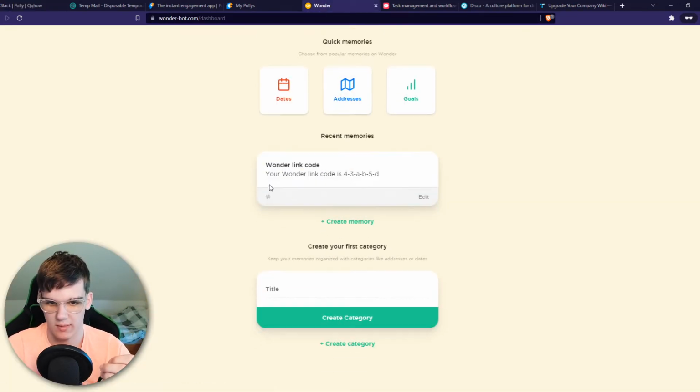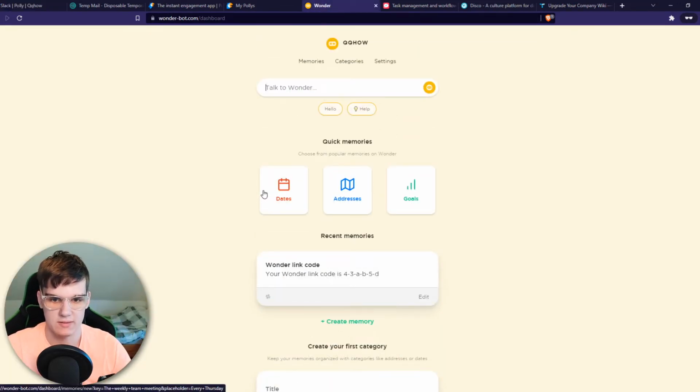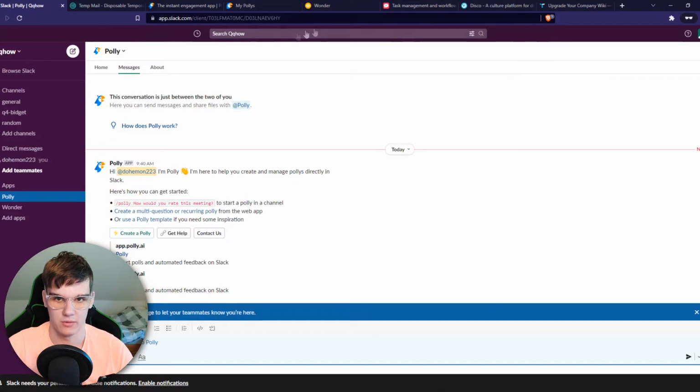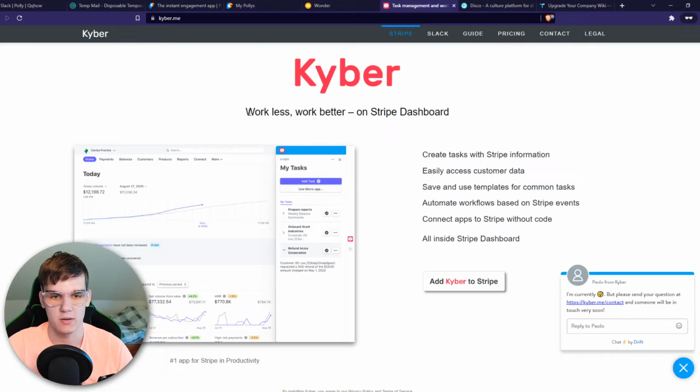So you can do that with a lot of different things. It also does it automatically if you get a message from them. Super easy and very handy to use. Then we have Kyber, work less, work better. That's their outline basically. They make your life easier on Slack by automating workflows through task management.